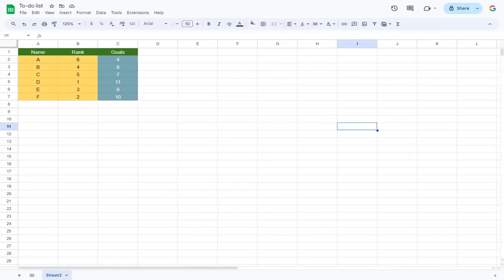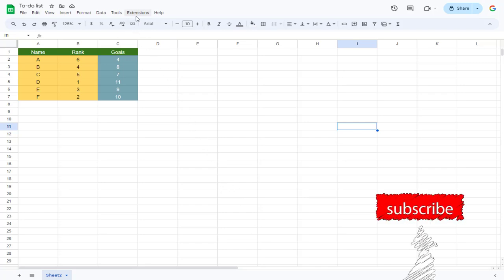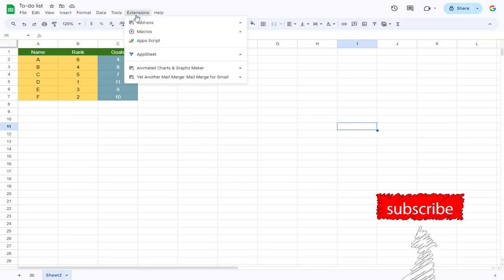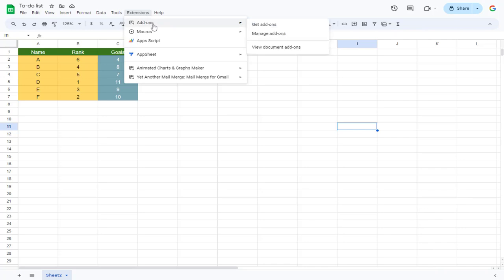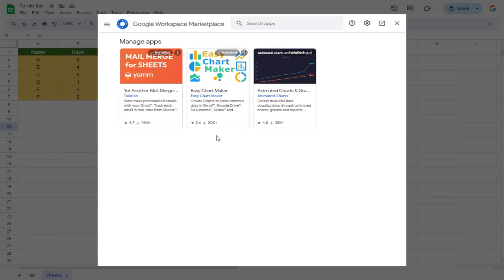To uninstall a Google Sheet add-on, we need to click this Extensions tab in the top menu bar. Click the Add-ons tab from the list of options. Next, we need to click the Manage Add-ons tab, which opens the pop-up window with all the add-ons installed in Google Sheet.